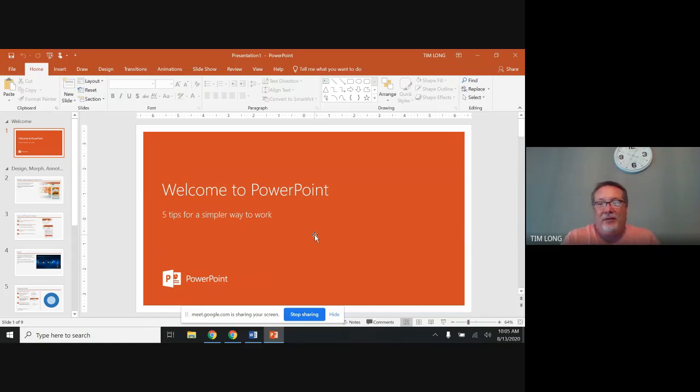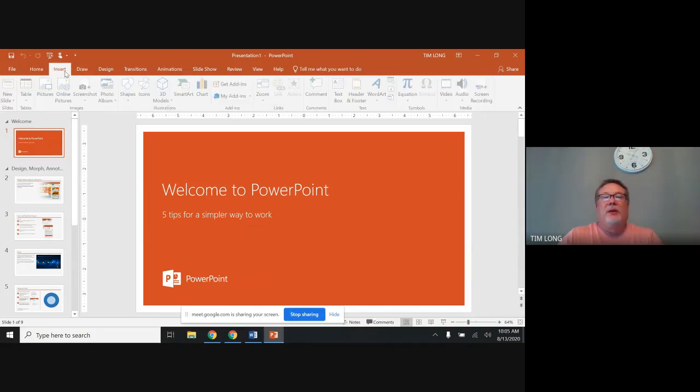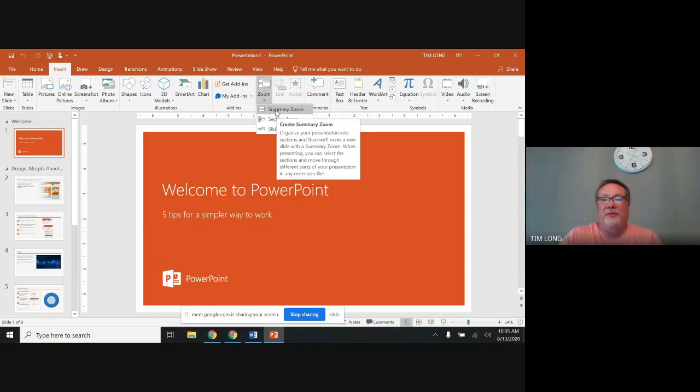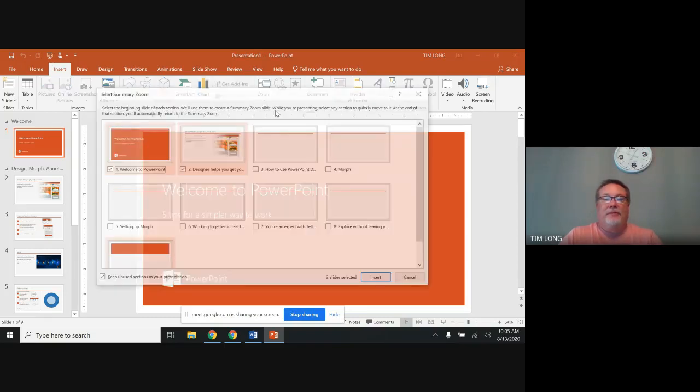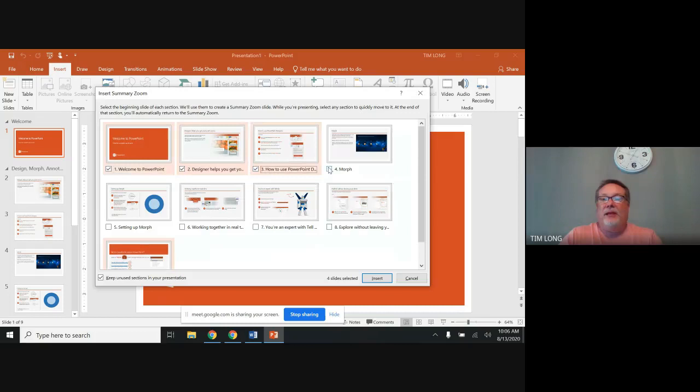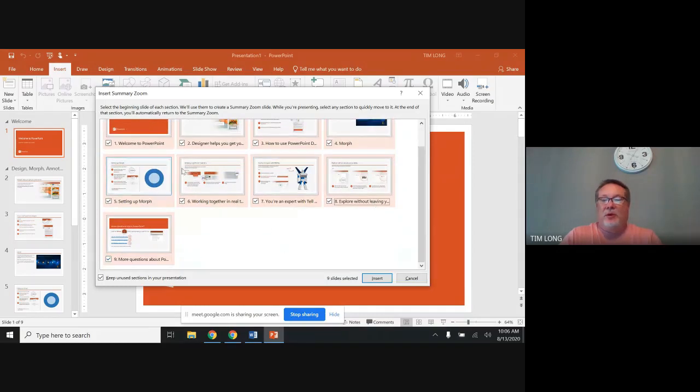And instead of using your arrow key to advance to it, you can use something that we call Zoom. So what we do is you're going to go up here to Insert, and then over here in the middle there's a button called Zoom, and we're going to do what's called a summary zoom, the first one. And I'm going to go through here and select, in this case, all of my slides. You can go through and select which ones you want. You don't have to use all of your slides, but I'm going to select them all.